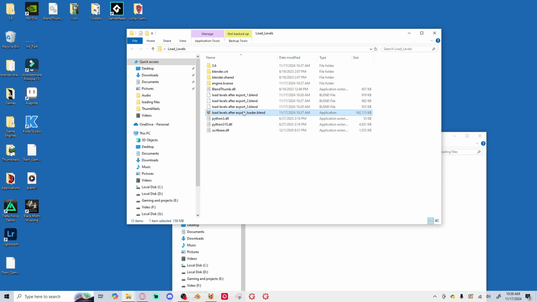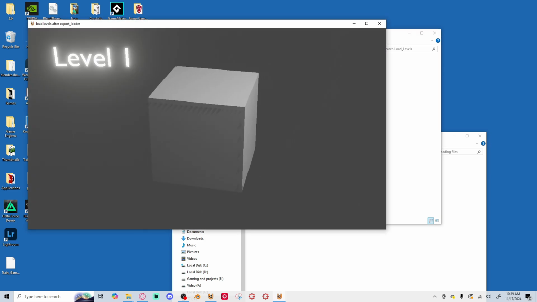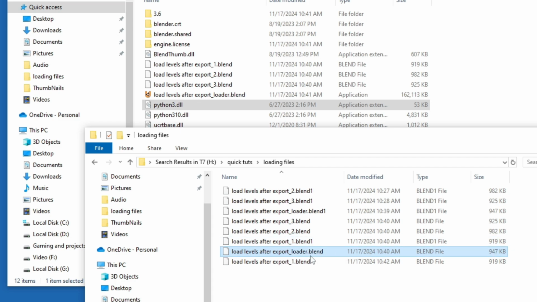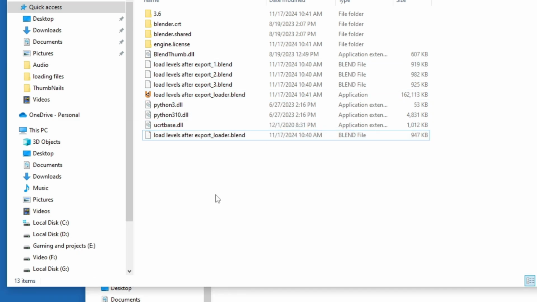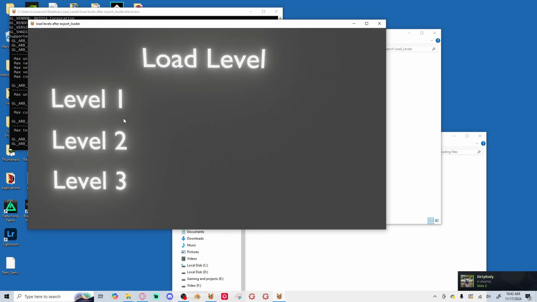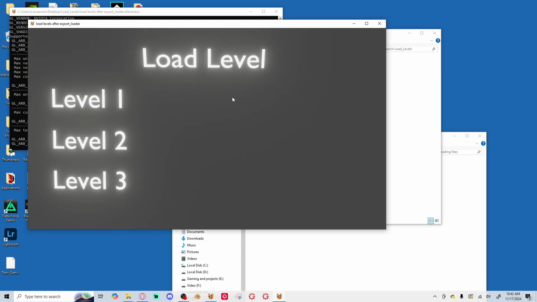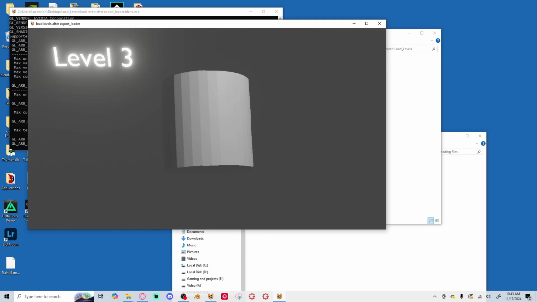If I open up my game.exe now, I can see that it has loaded the levels, and if I click level 1, it is going to load level 1. I messed this up. Make sure to actually drop your level loader.blend into this folder as well. So let's open up our game. We can press play, go into level 1. Okay, we've got level 1. If I press escape, it'll go back to our level loader. We can go to level 2. I can go back and go to level 3.